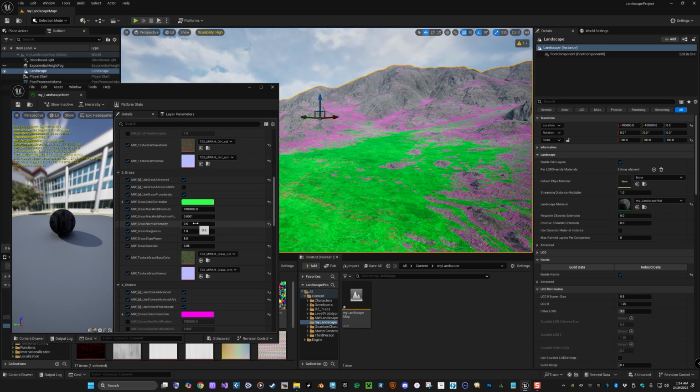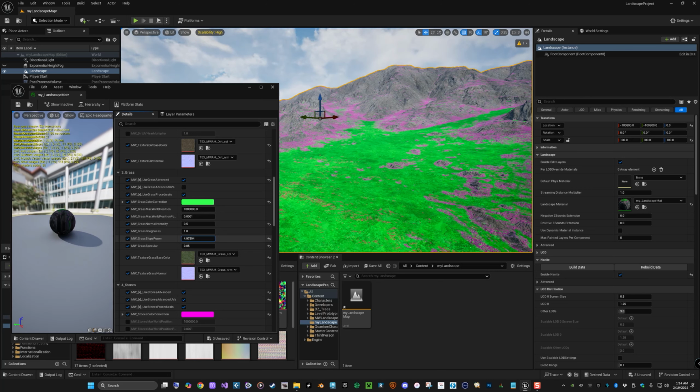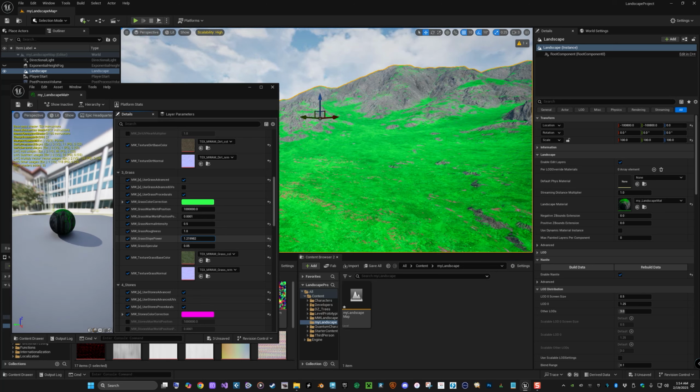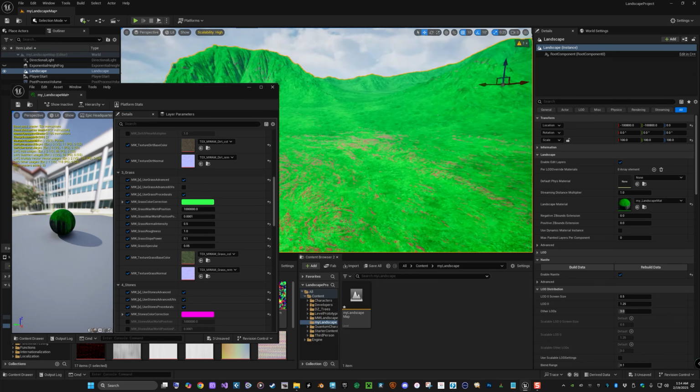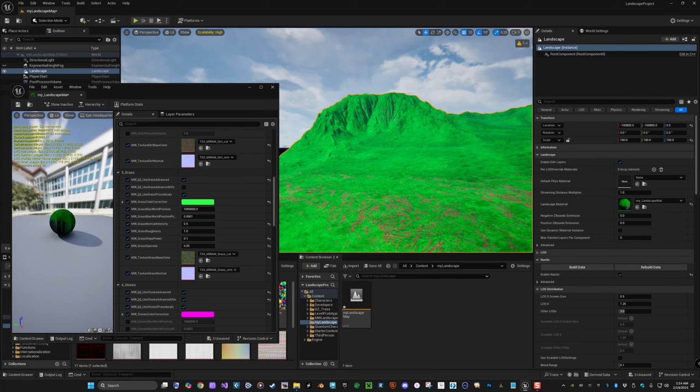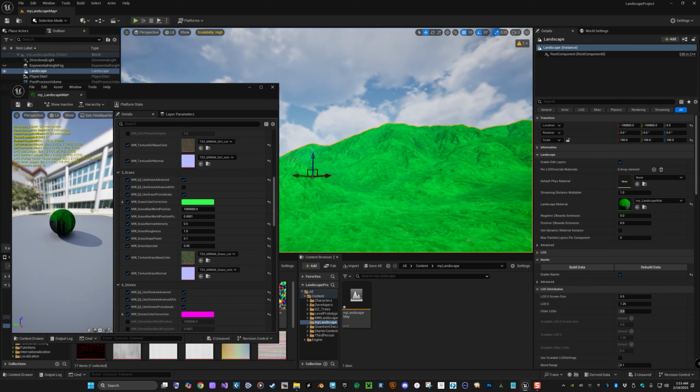And so I'm going to take this grass slope power, and I think it may be inverted. Let's see what happens if I bring it down. 4, 3, yep. So I'm bringing it down. Now it's at 1, and you can see that the grass is going all the way to the tip of the mountain. Let me bring that down to like 0.1, and you can see the grass grows all the way to the top of the mountain.